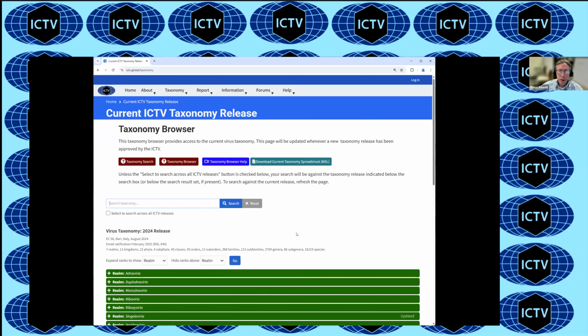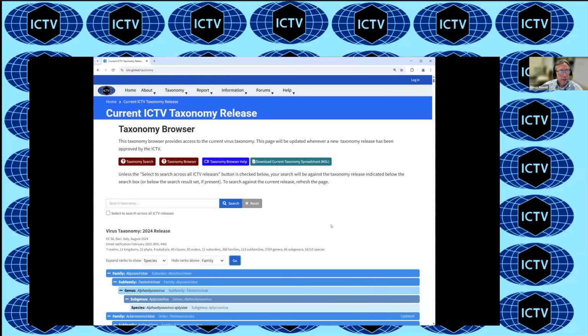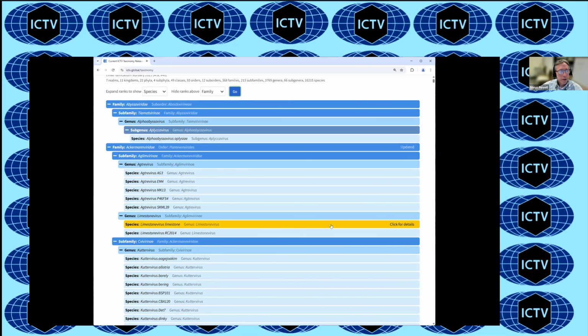Located just above the taxonomy browser are the expand ranks to show dropdown and the hide ranks above dropdown. So, for instance, if you want to see certain ranks and hide others, you can use this tool to do that. For instance, if I want to see everything from the level of family down to species, I could select species from the expand ranks to show dropdown and family from hide ranks above, and then click go. It will take a bit, since there are so many species, for us to get the result. And here we go.